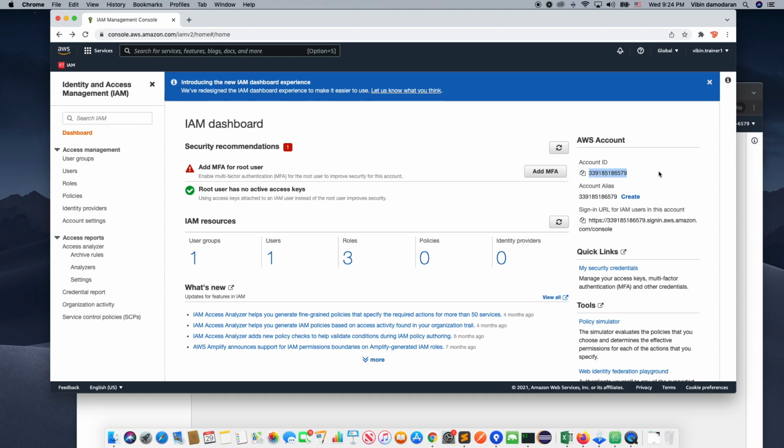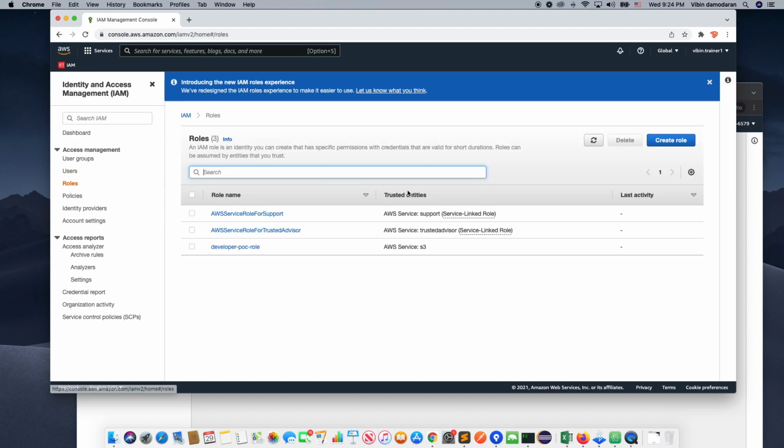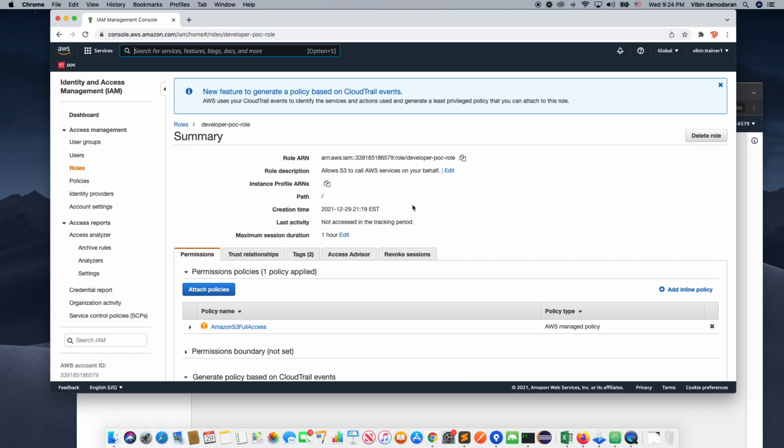And also some of the common information, like what is your AWS account ID. So all your information, if you go to the roles, you should be able to see that everything starts with an account number on it. This is your AWS account number. Sometimes somebody asks you what is your AWS account number, so this is normally the account number for your AWS account.